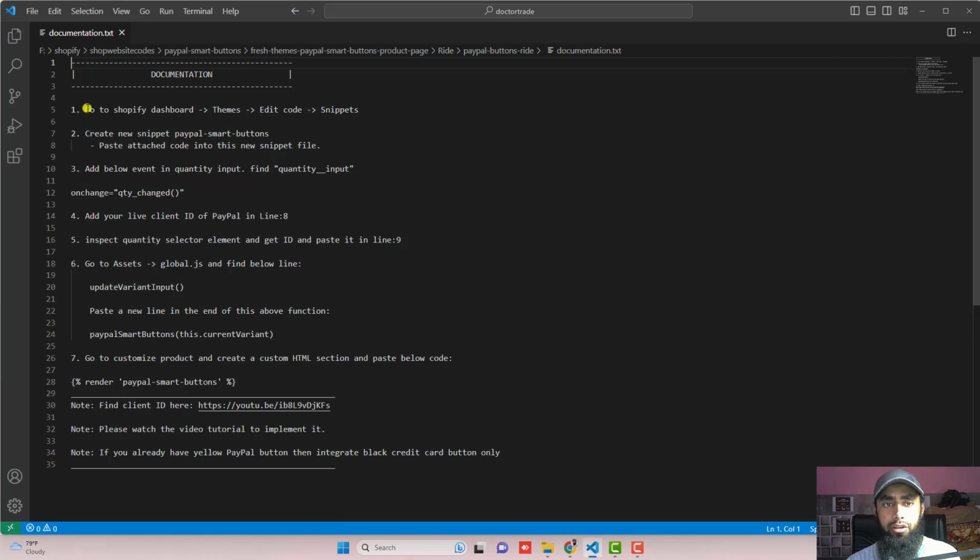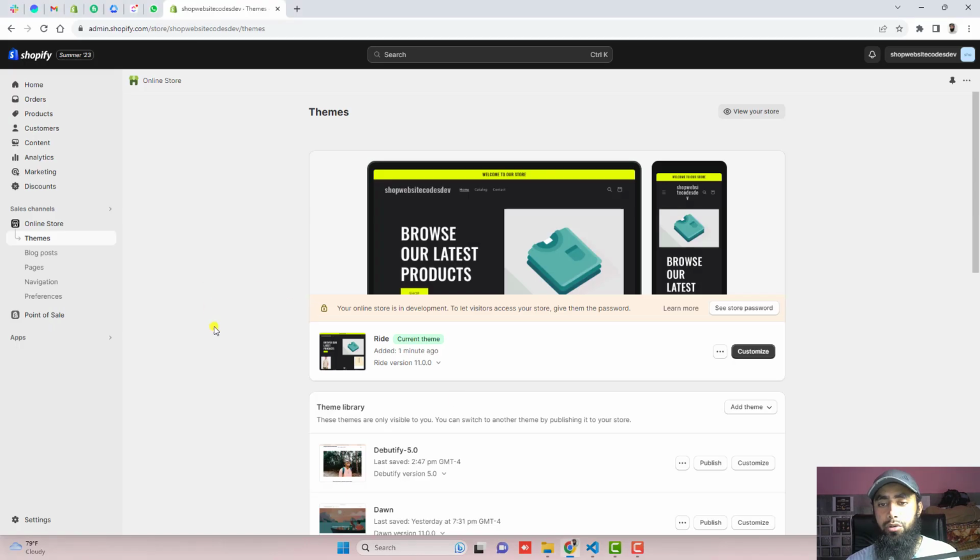The first step is to go to the dashboard of the Shopify store and then click on themes, click on edit code, click on snippets. So here we have the dashboard of the store. You can see I have installed Ride theme. You should click on these 3 dots, click on duplicate the theme. Actually you need to duplicate the theme because later on if you make any mistake you can restore the original version, and then click on edit code.